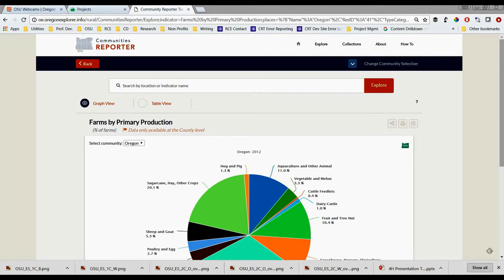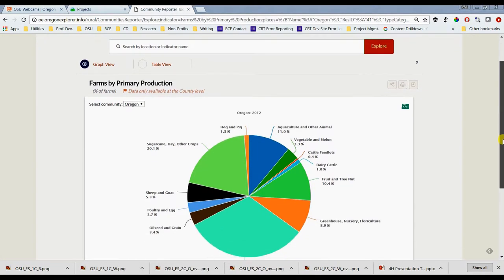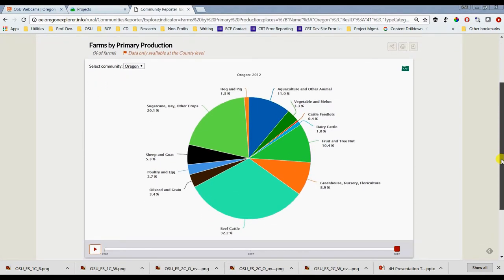So here we are in the data details view for farms by primary production. Let me scroll down here so we can see the whole chart. So we have a nice pie chart, and if I mouse over, you notice that we have tooltips here, and it gives us some information.